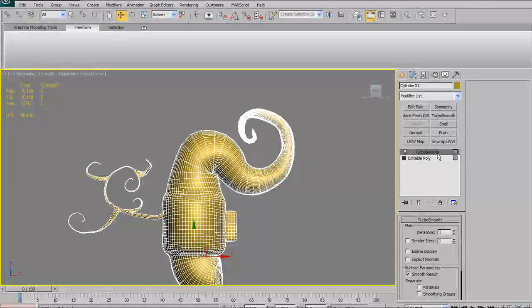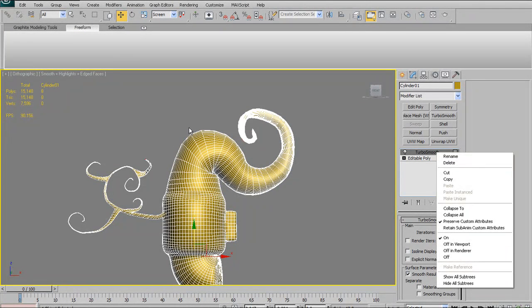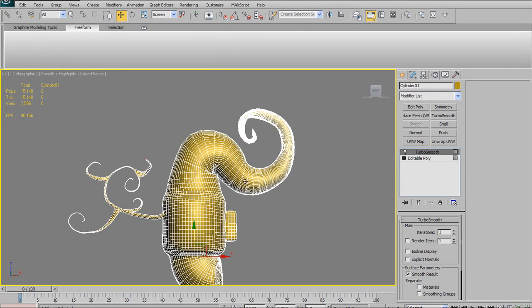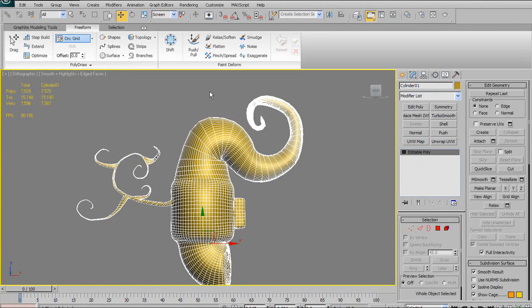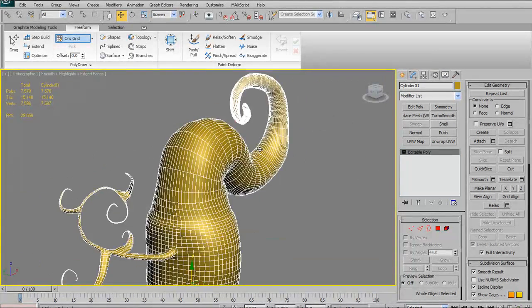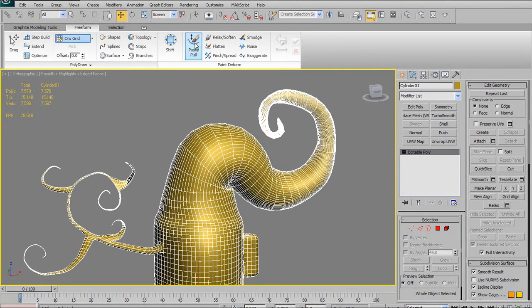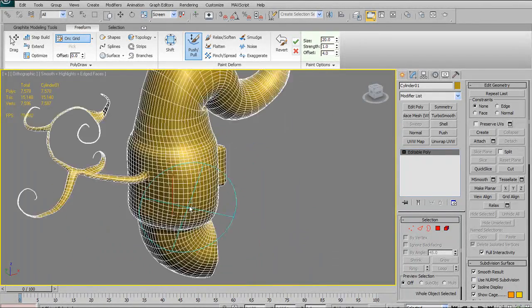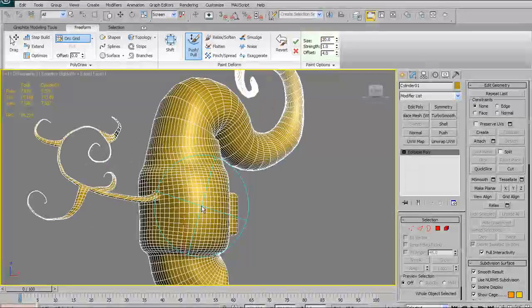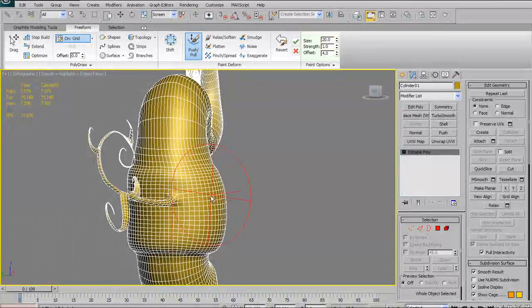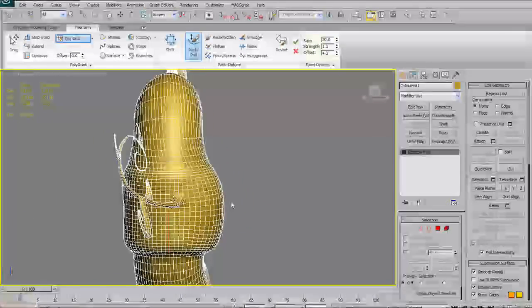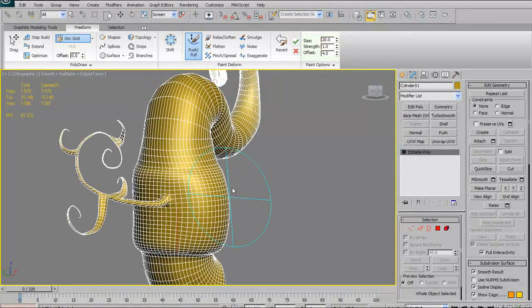Push and pull is somewhat similar to shift. I'm just going to apply another turbo smooth modifier to this, as push and pull tends to work a little bit better with some more geometry. So the push and pull brush is almost like your standard brush in ZBrush. You can use it to draw geometry to the positive or to the negative on your model.